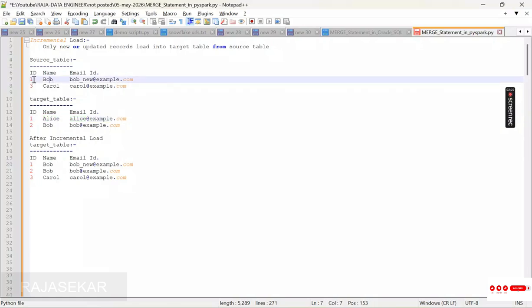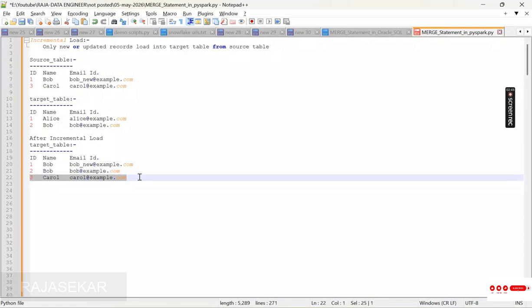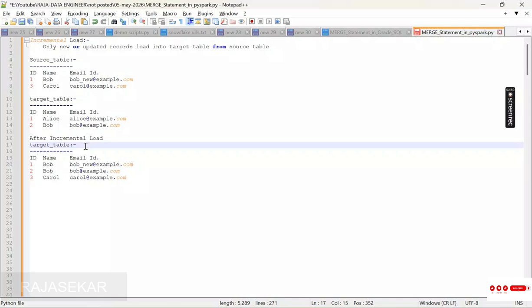So if the source data frame and target data frame have the same ID, then it should override the existing data. In case the ID is not available between the source and target, then that particular record should be newly added into the target data frame. If you see the output after the incremental load, record number 3 is newly added into the target data frame. This is called the incremental load.